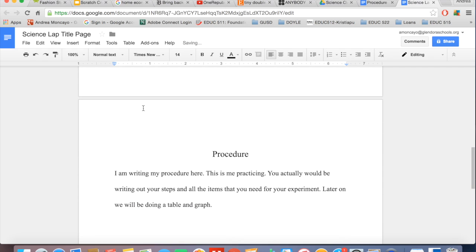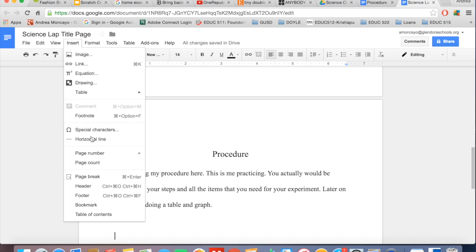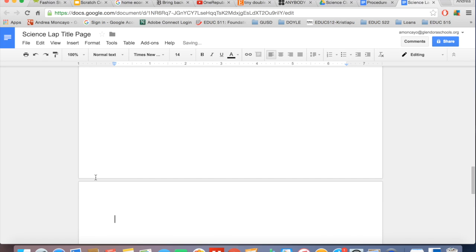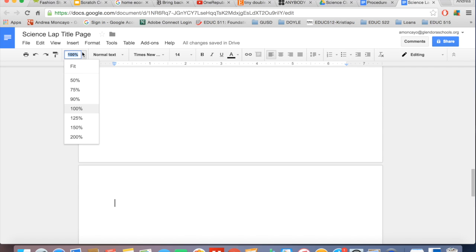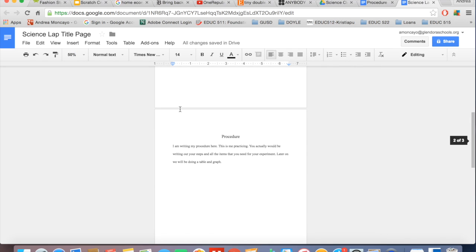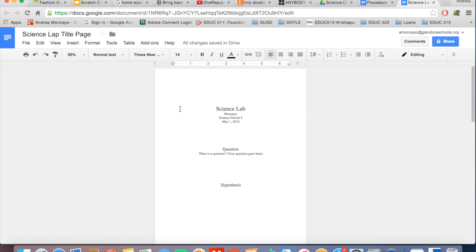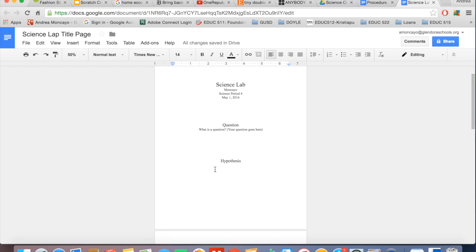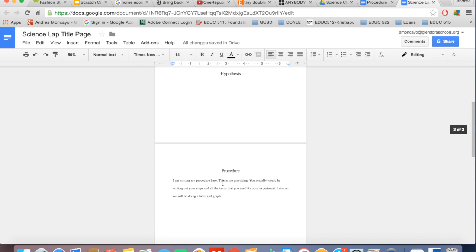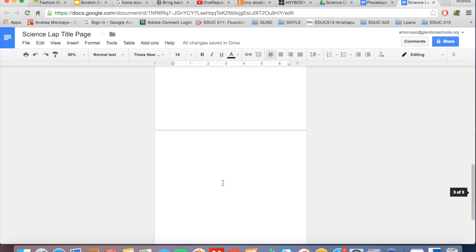Okay, so I'm going to go to Insert and go to Page Break. I'm going to go on to the third page now, and if I wanted to zoom out and see what this all looks like, there it is. I have my title page with my question, and then my hypothesis would be there, my procedure, and now I'm on the third page, which is where I want to put a table and graph.